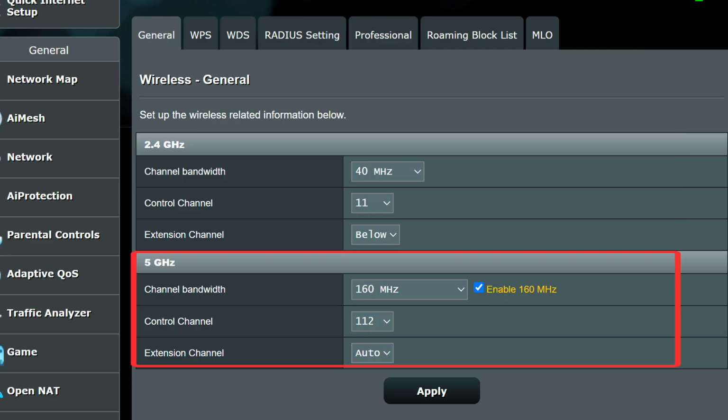Okay, so under the 5 gigahertz section, we've got the channel bandwidth set to 160 megahertz, which is the widest option available here. That means more data can flow between your PC and headset, less compression, lower latency, and overall smoother performance. If your router and headset support it, this setting gives you the best shot at high quality VR.